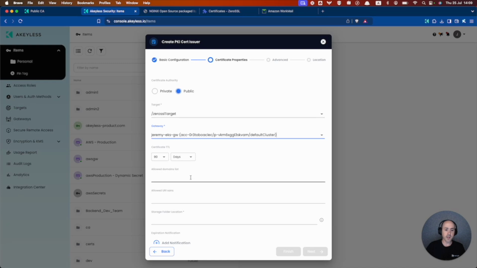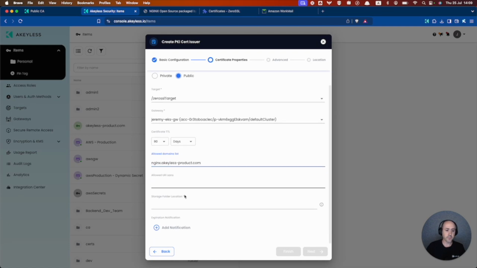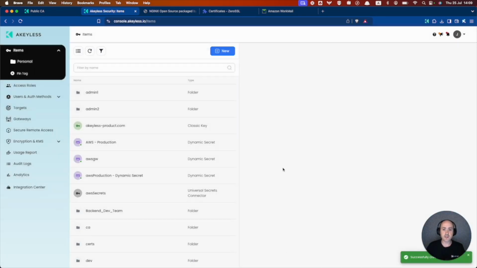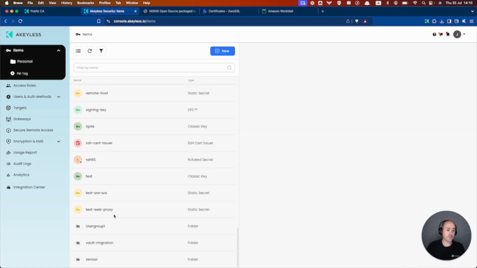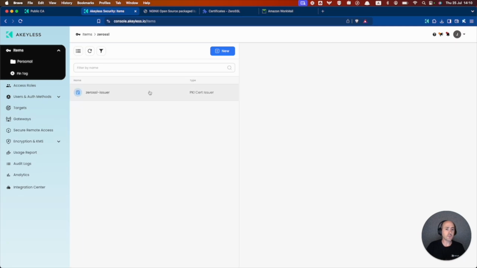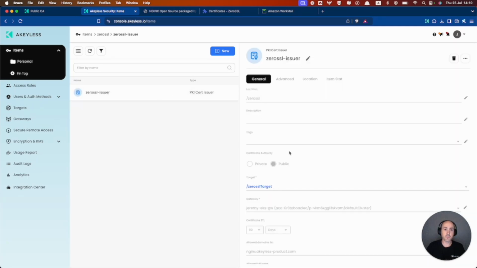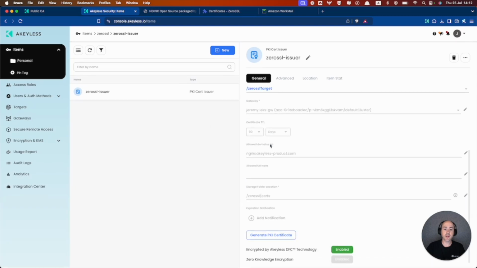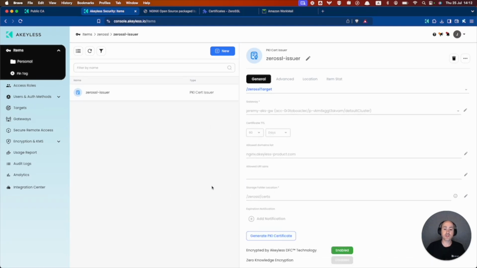We're going to choose our gateway. We're going to make sure in our allowed domain list we have the server, so plug that in there. And the storage folder will be ZeroSSL/Certs. And we can just go ahead and click Finish. If you have any advanced information to add in, you can add that in yourself. Now we have over here our PKI certificate issuer. So the next thing we need to do is go ahead and generate a PKI certificate.